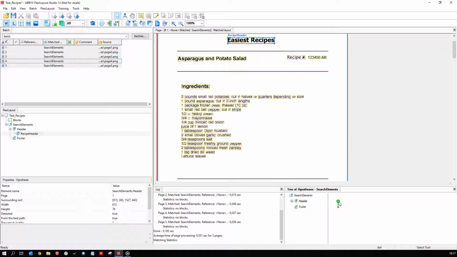If you click the hypothesis, the program will draw a blue frame around the detected element. You will see the properties of the hypothesis in the properties window. You can see that the element has been correctly identified.